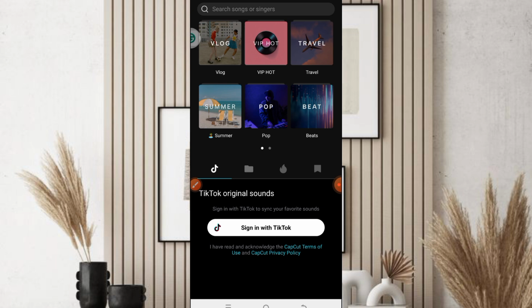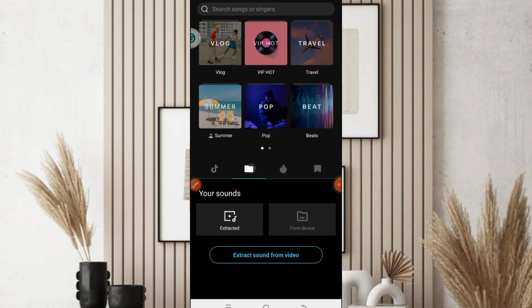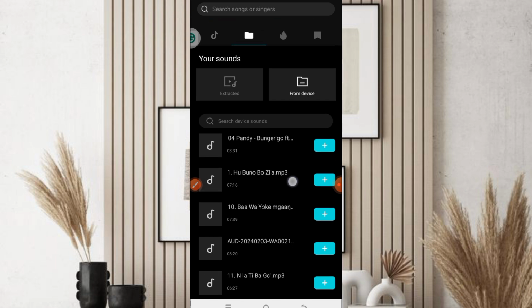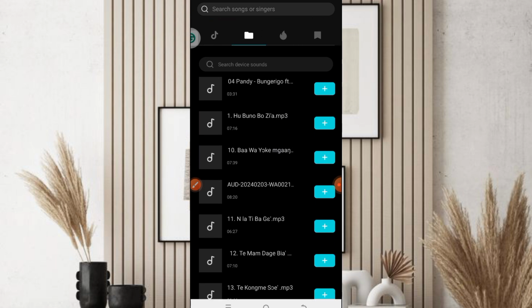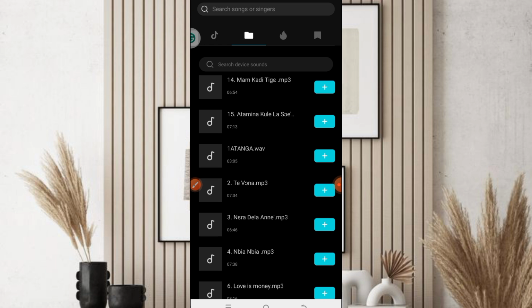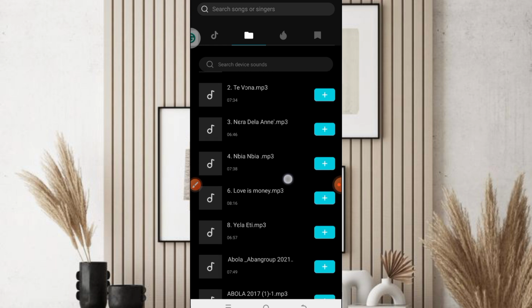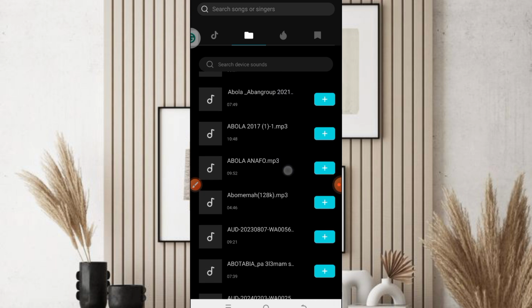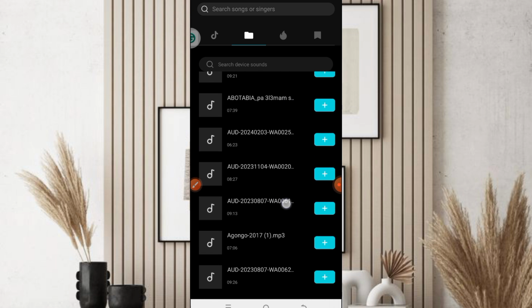So when you tap on that one, you can see extracted and then from device. So we're going to use the music from a device. So tap on device. When you tap on device, your music will pop out. The music you have on your device will come. Then you select the music that you want to use. You have to search for the music that you want to use for the video.